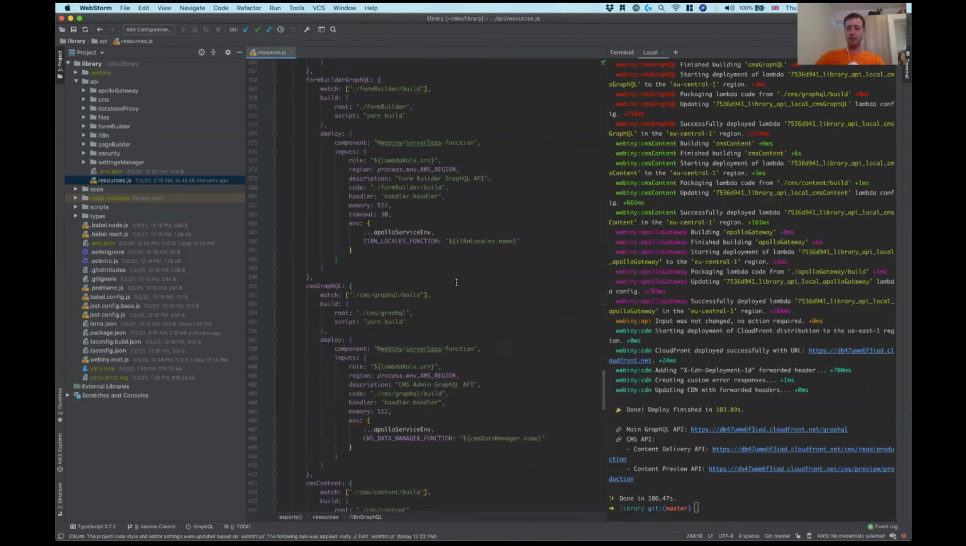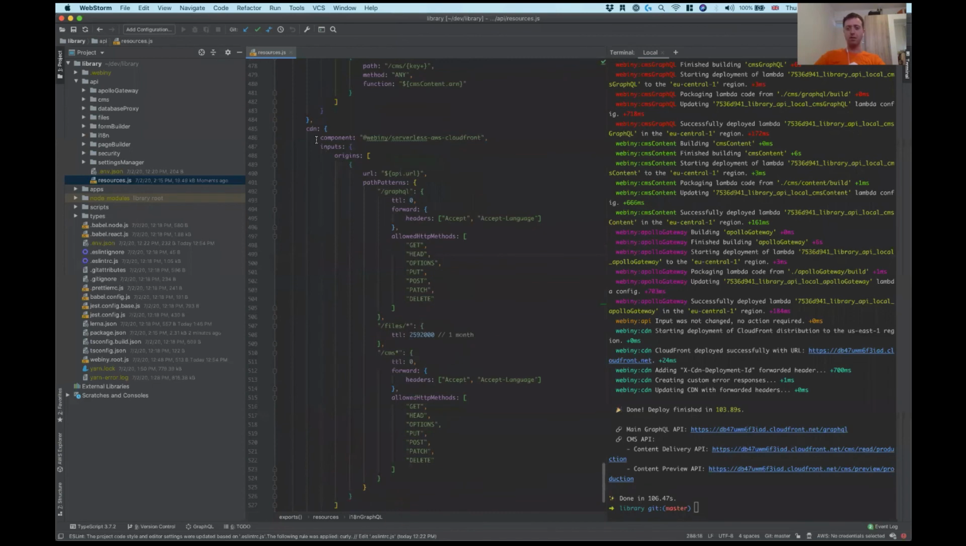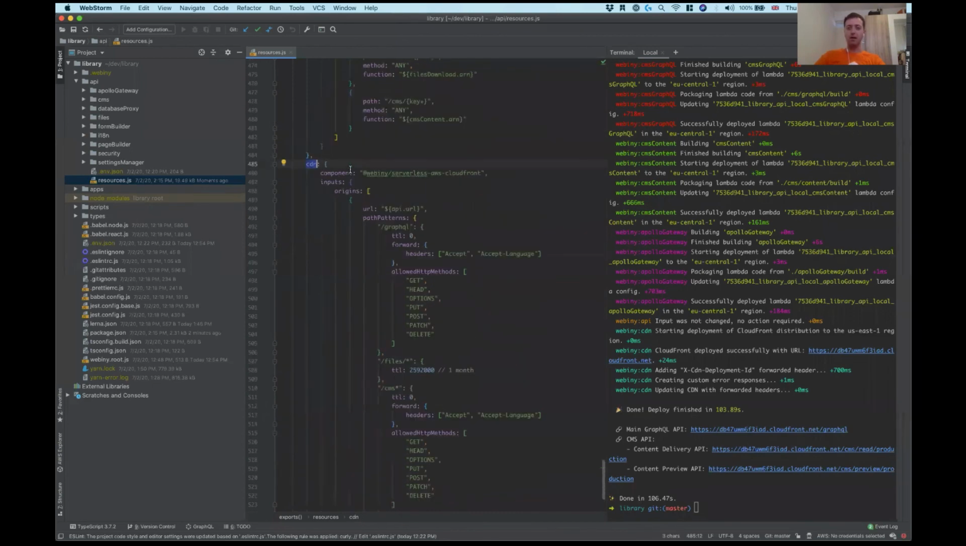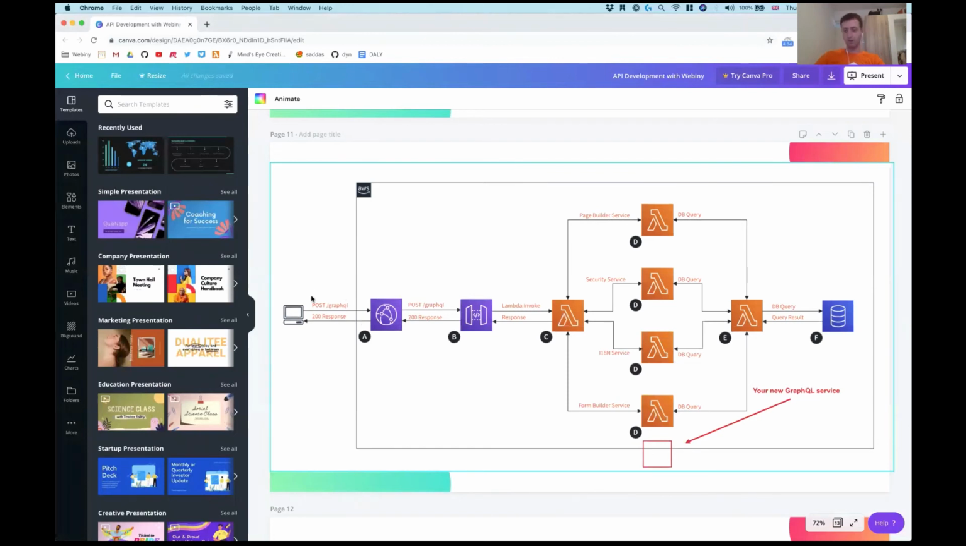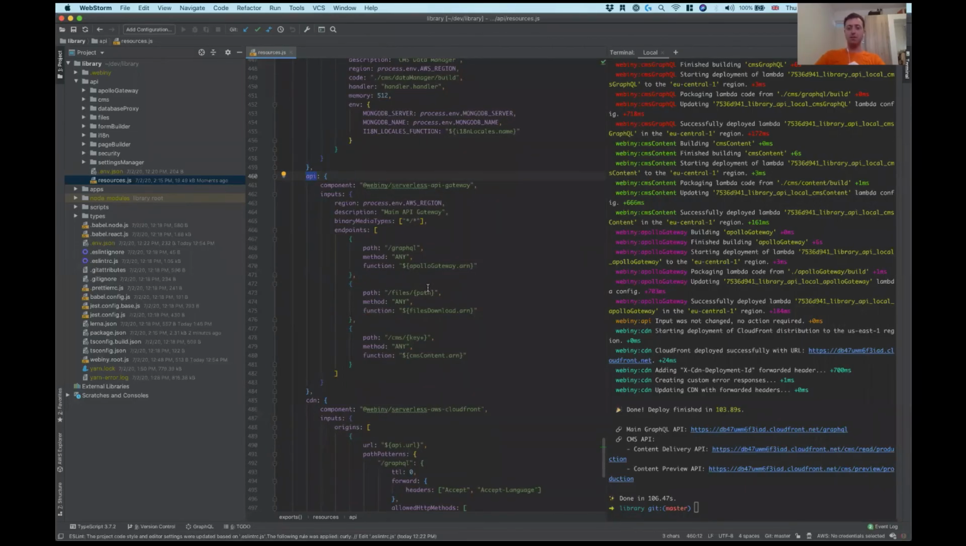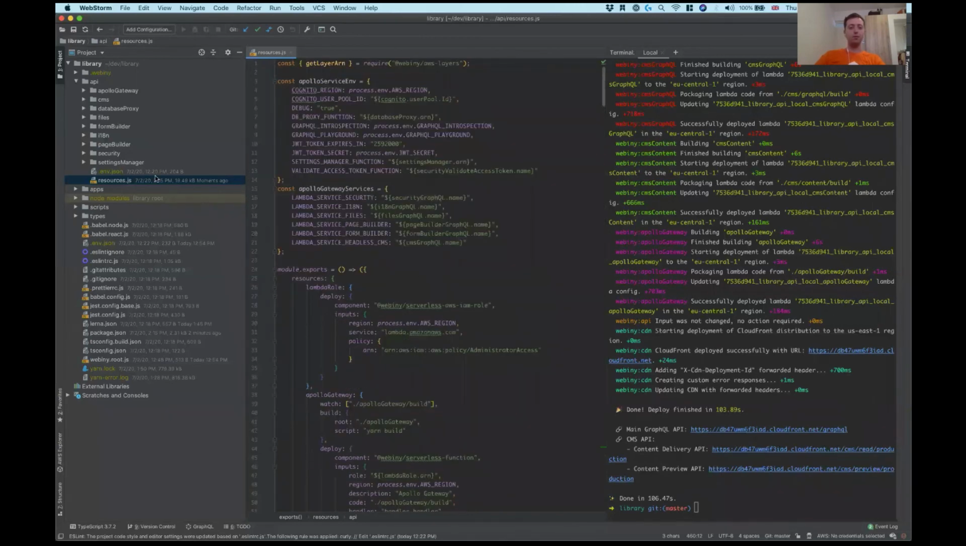It's not everything about the Lambda functions. We also have, for example, in the end, the CDN and also the API gateway, which we have already seen in this image. So this is the CDN, of course, and the API gateway. So it's representing the whole API, the whole cloud infrastructure that's necessary to be deployed in order for the API to work.